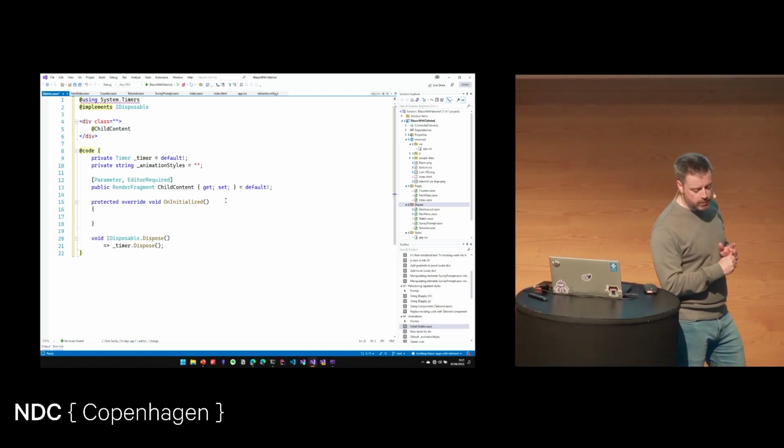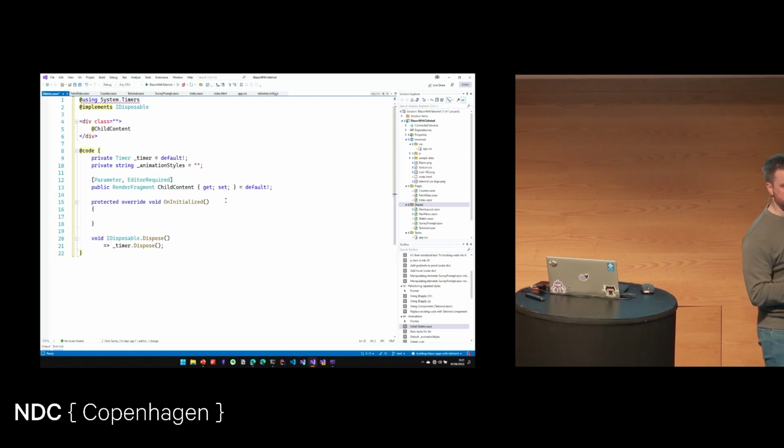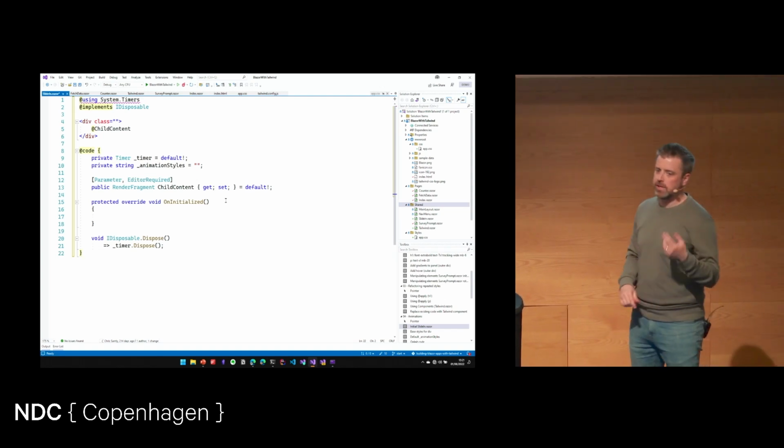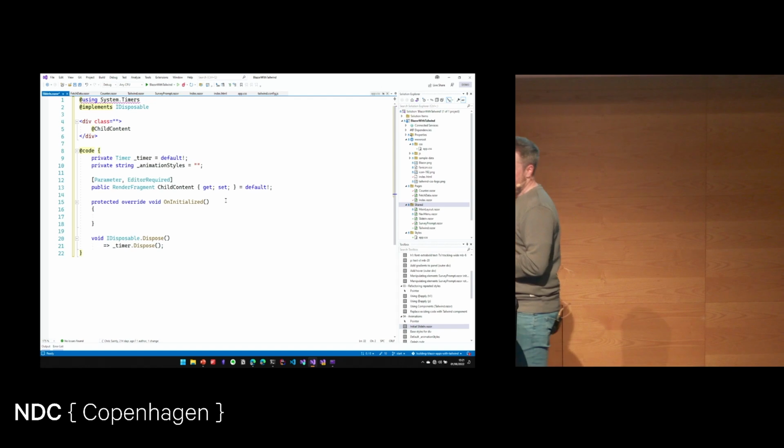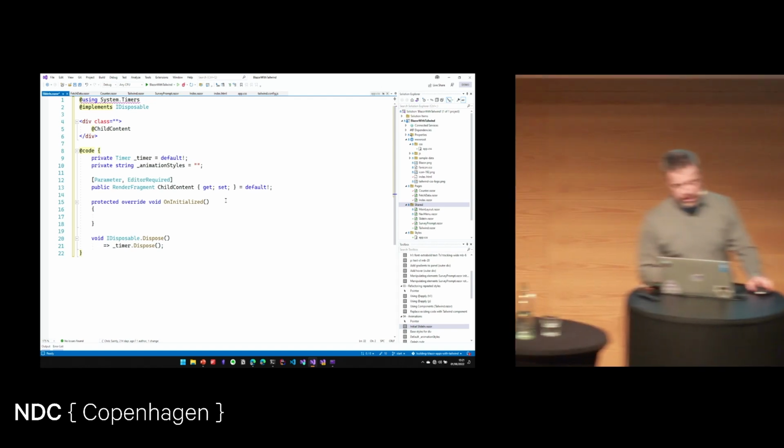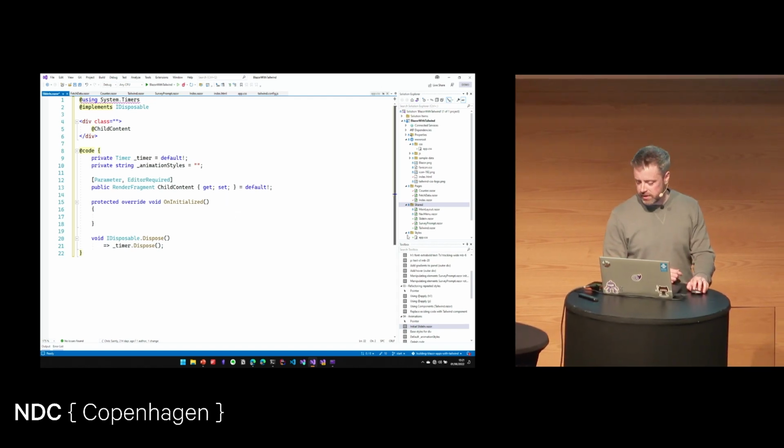There's also IDisposable on here because we are going to use a timer. Timers should be disposed. If you don't dispose them, you can get memory leaks and it can be bad. So we are being responsible here, even in a demo, and making sure we dispose of our timer correctly.